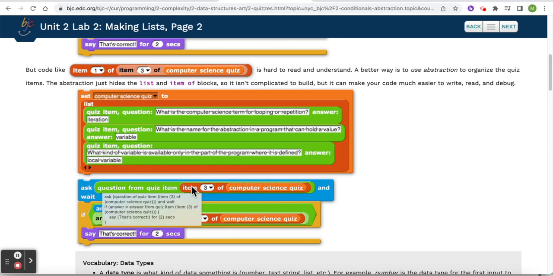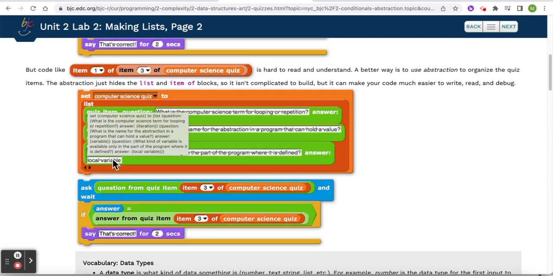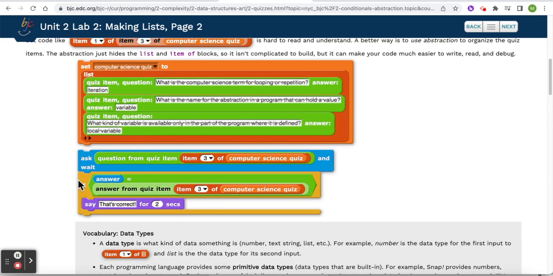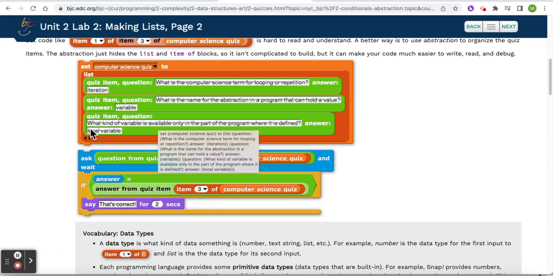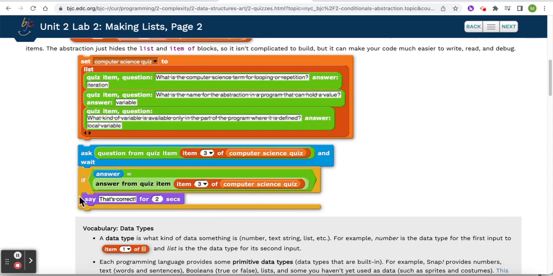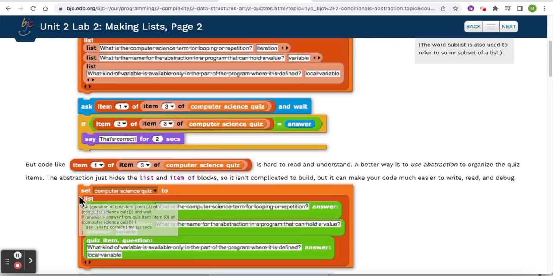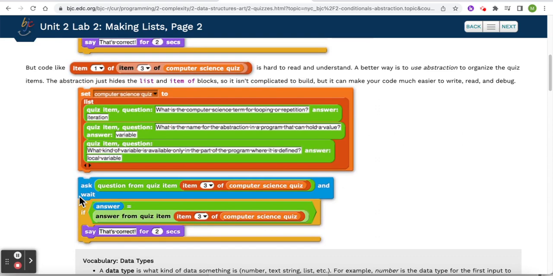You're asking the question from item 3 of the computer science list. And if your answer equals the same answer of the computer science item 3, if it equals the answer of that, then say congratulations. So it's the same exact code, but it's laid out a little bit differently.